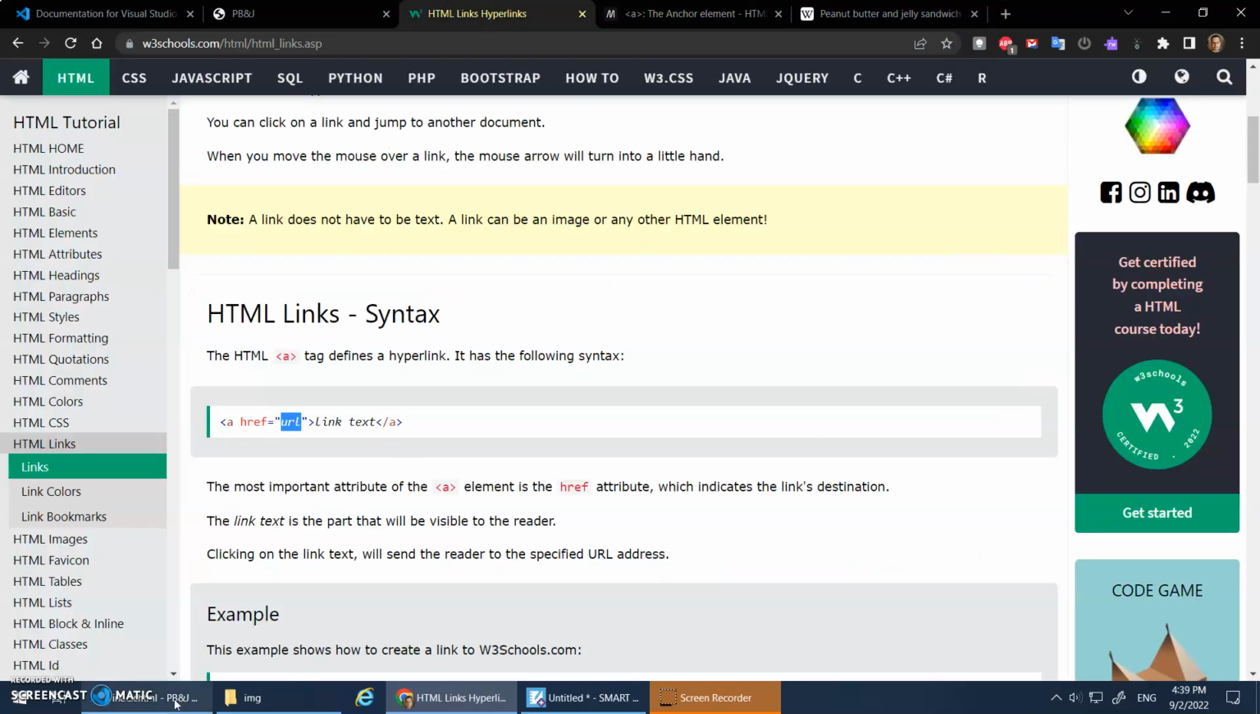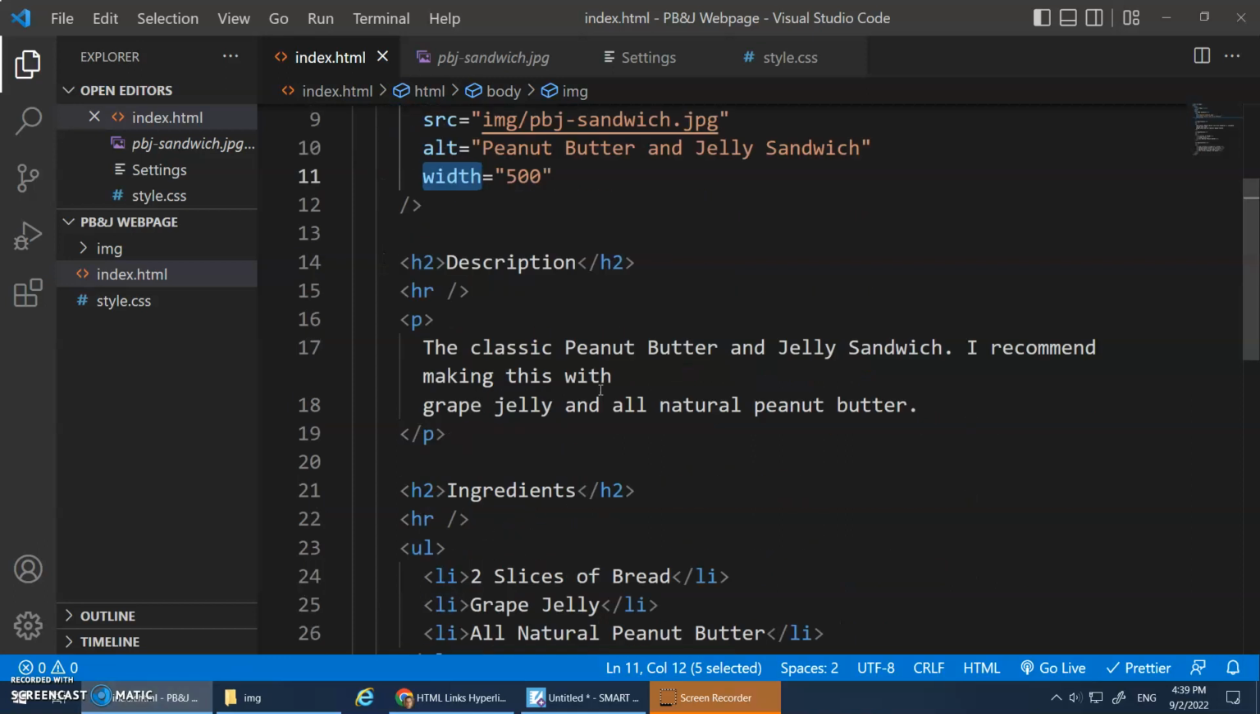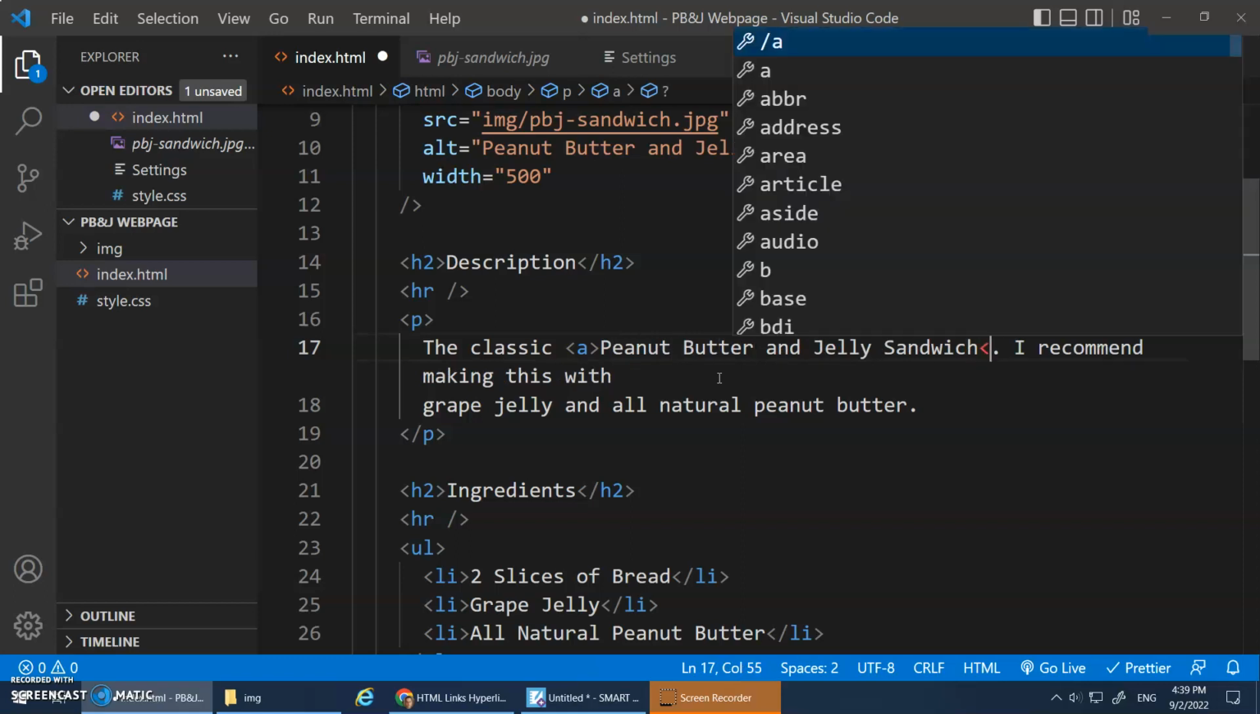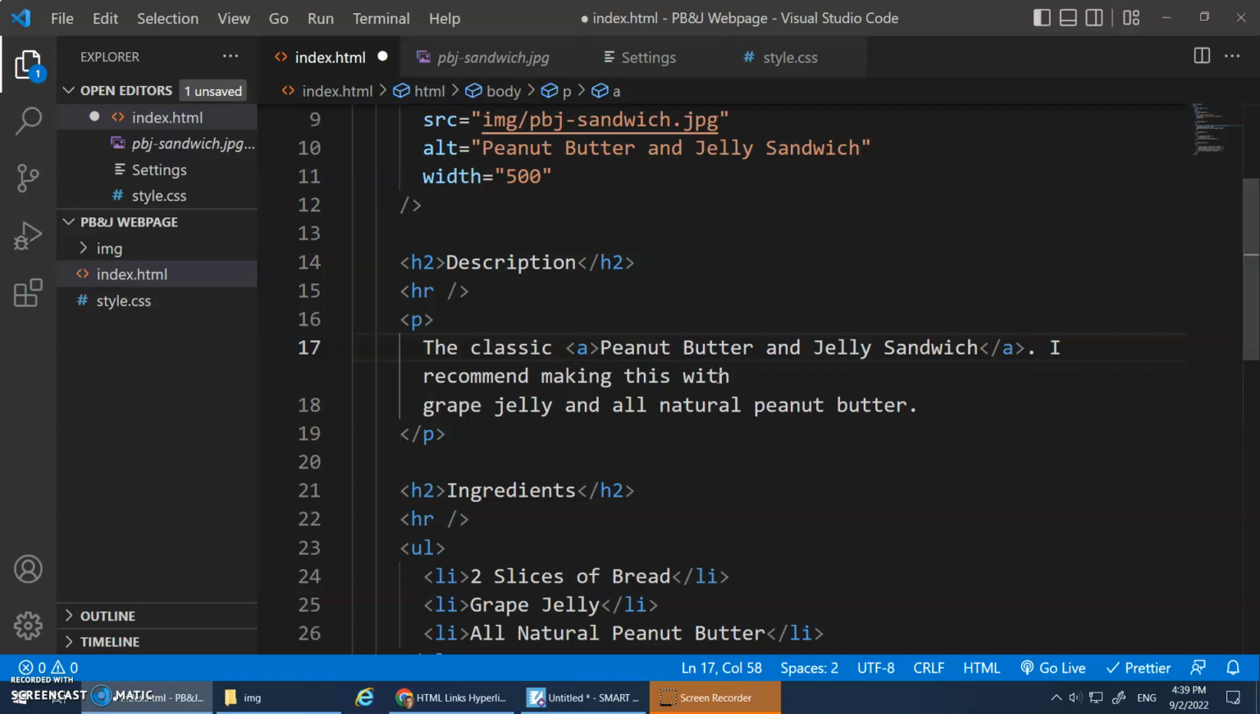Okay, so this looks pretty easy. We just need the A tag. So I'm going to go here, and I'm going to find the text. This is the text that I want to be my link. So I'm going to start by putting an opening A tag. Okay, the autocomplete, we'll delete that. And then here's where I want it to end. So here we'll do our closing A tag. Right? So opening tag, closing tag, whatever's in between them is what the link will be.